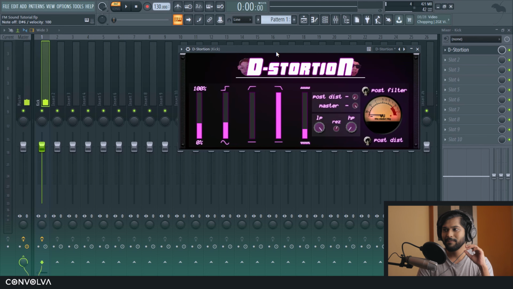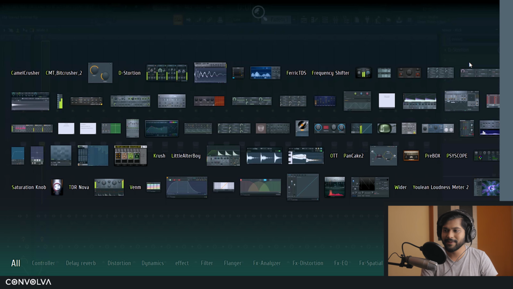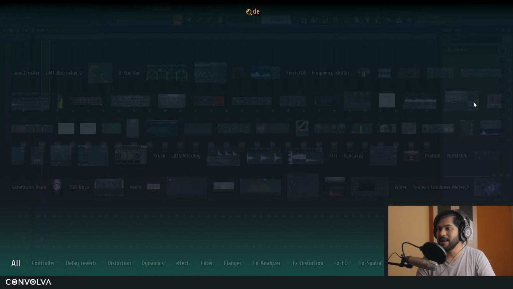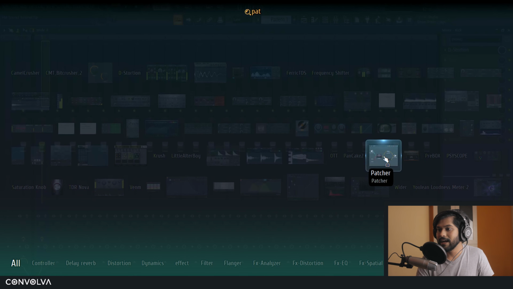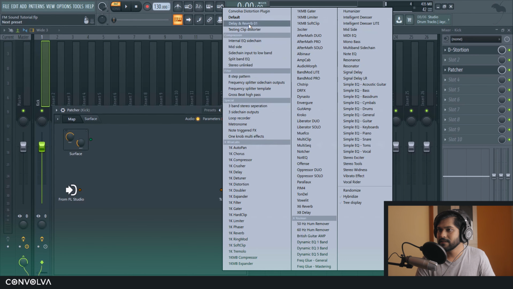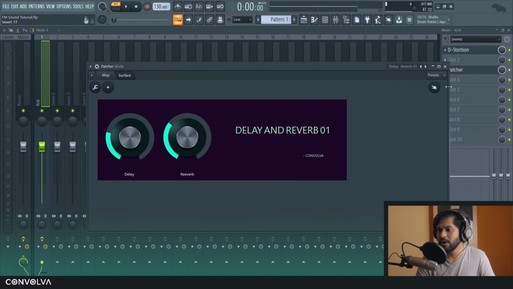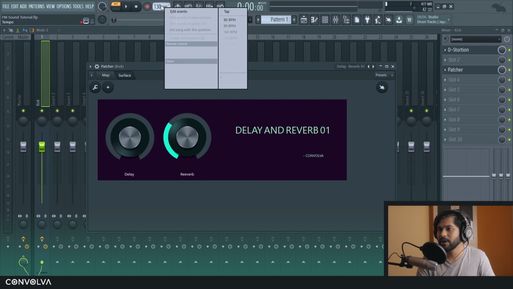And to put a cherry on top, let's add some reverb to it. If you watch my previous video on how to go about delay and reverb, there is this preset which I recently created with the help of Patcher, and it's called Delay and Reverb 1, and you can download it for free. So this is how it looks. Basically, it has two knobs, one for reverb, one for delay. And for now, let's say I'm working with somewhere around 150 BPM.